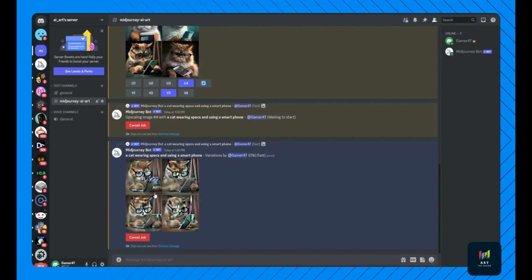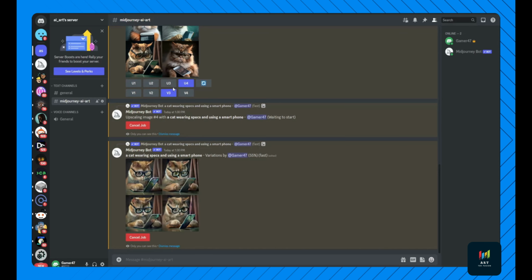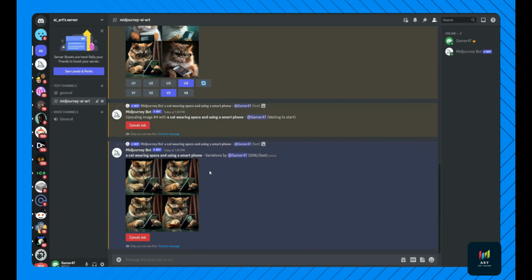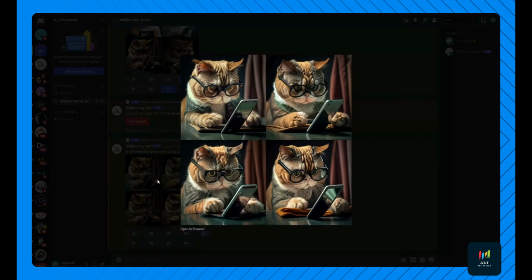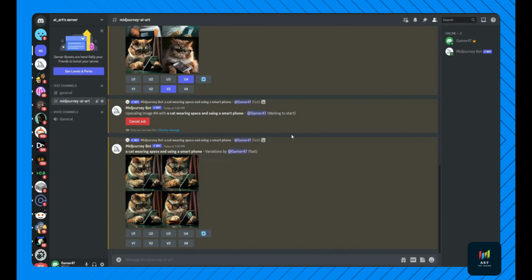So if you don't want this particular one, or by mistake you have clicked on a certain image and you want to perform the operation on some other image, you can just cancel the job and switch to some other image as well. Now you can see it has generated four different versions of this particular image for us. You can see there are the four different versions of the image, and let's see if it is working on the upscaling as well. You can see it is still waiting for the upscale one. So let's wait for it to complete this particular upscaling of that image.